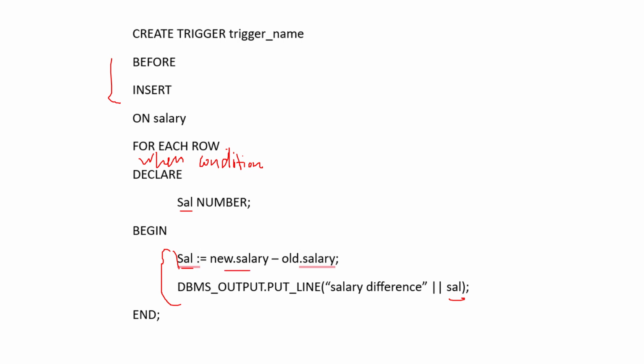So these are the attributes, already stored in the database. This is the table name. This table may contain a number of attributes, and this may be one of the attributes on the salary table. So salary equal to new salary minus old salary.